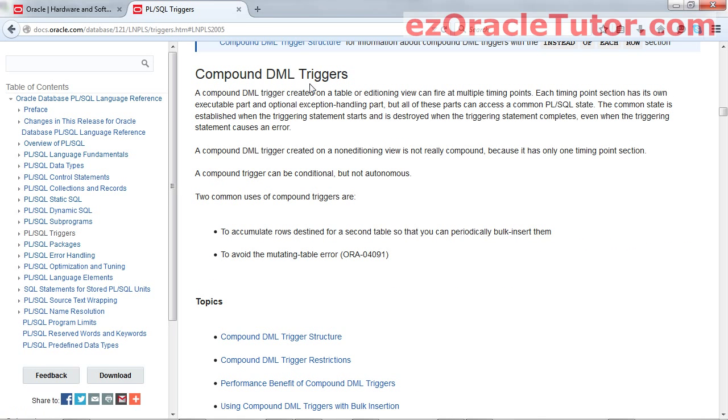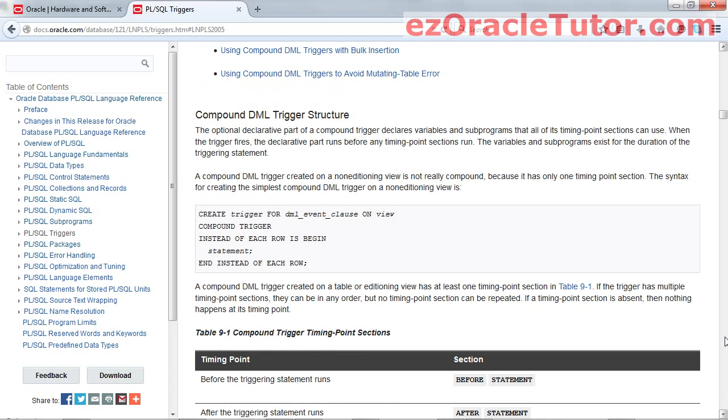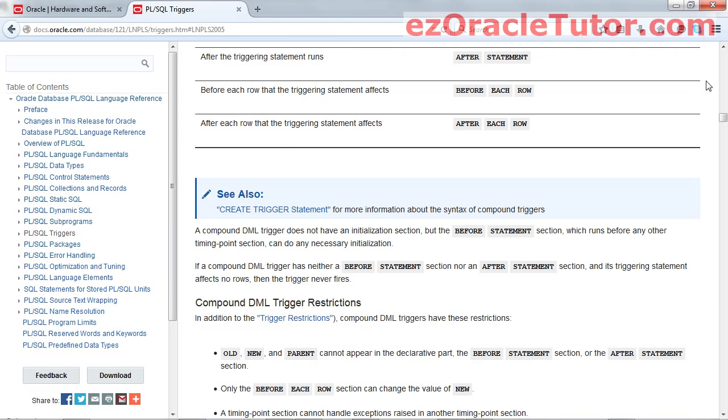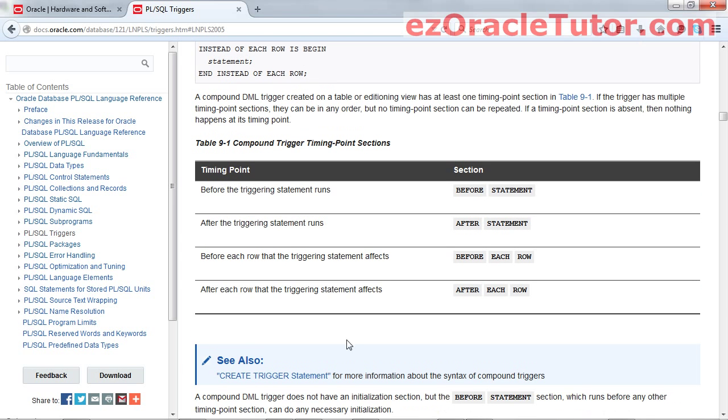And as you can see, a compound DML trigger created on a table or editioning view can fire at multiple timing points. Each timing point section has its own executable part and optional exception handling part. In other words, you can have insert, update, and delete. We can see here before the triggering statement runs, after the triggering statement runs, before, after. This is very detailed and complex and will be covered in a later chapter.